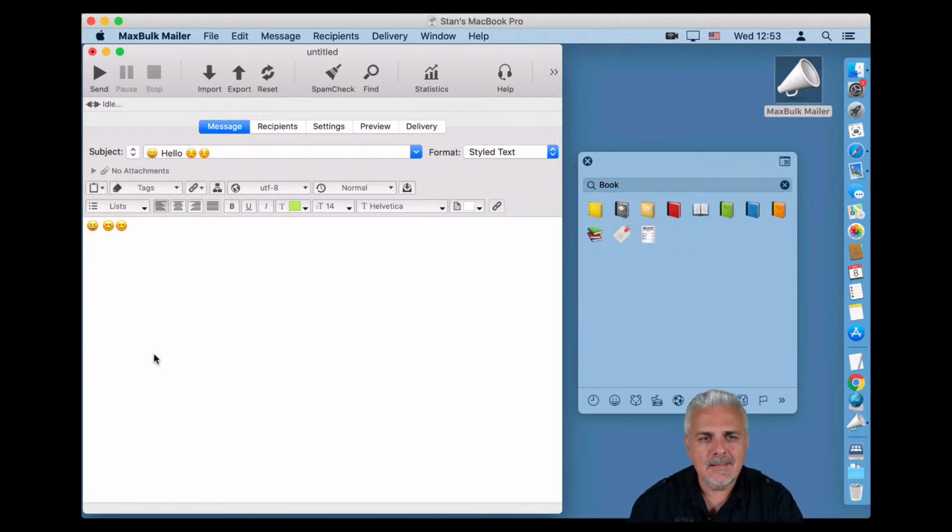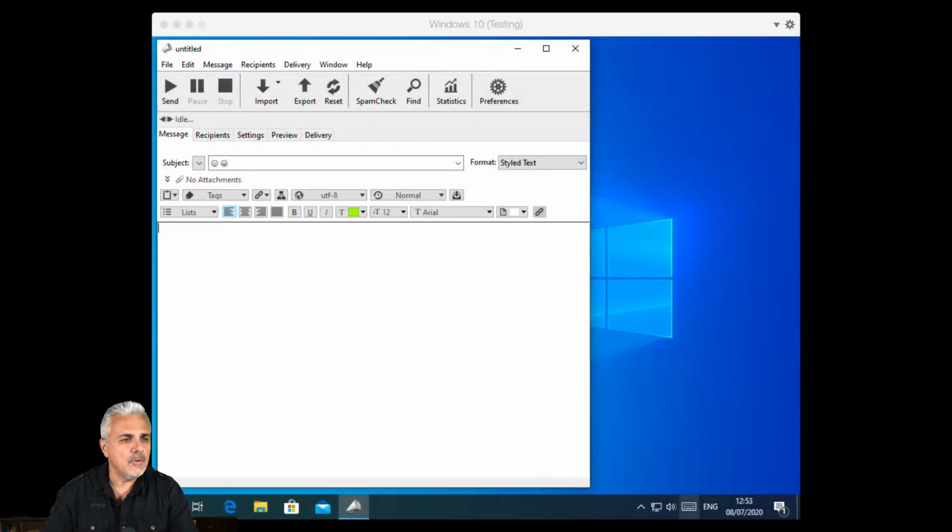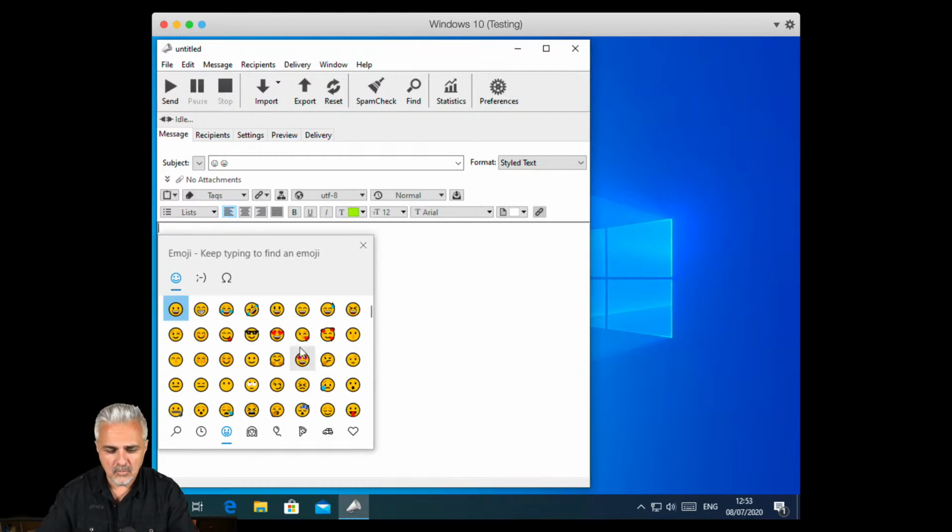On Windows, it is not exactly the same. So we are going to switch to the Windows 10 desktop. And here the shortcut is not the same. The shortcut is the Windows key and the period, or the Windows key and the semicolon. For example, we are going to insert an emoji right now. You key the Windows key and the period, and then you get a window similar to the one we just got on macOS. All you have to do is click on the emoji you want to insert.